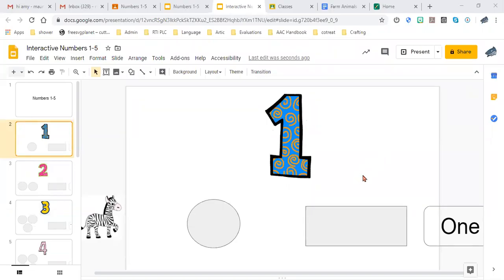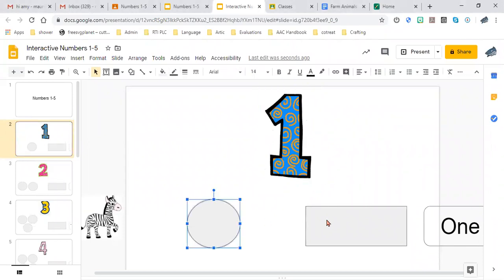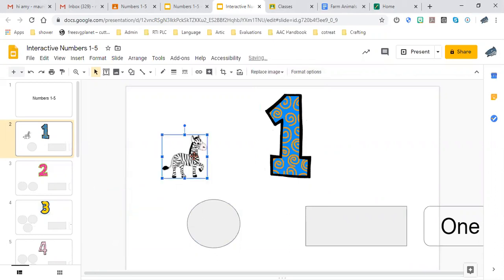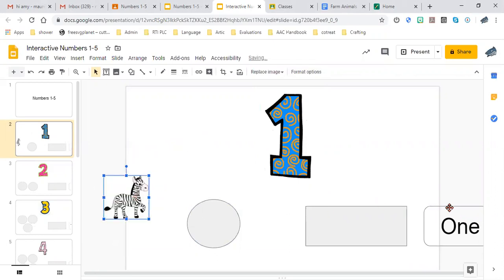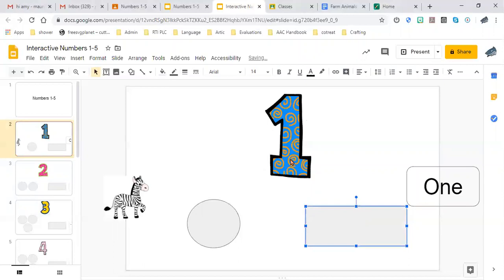Hey, this is Maureen. I want to show you how to make the slides more interactive. In other words, so you can share it to students and make it editable, but also so that you won't be able to click certain elements that you want to keep in the same spot. So for example, in this slide, we want to be able to move this zebra and this one. We want the rest of these elements to stay the same.